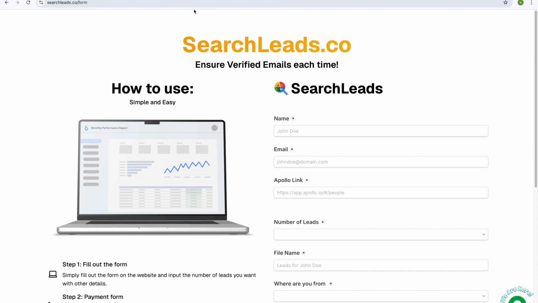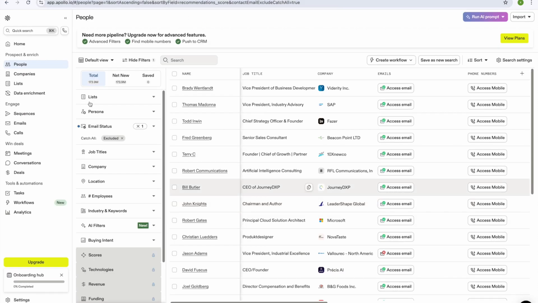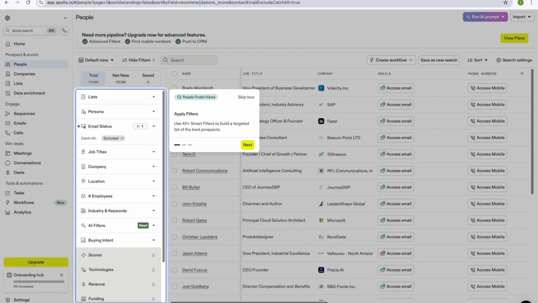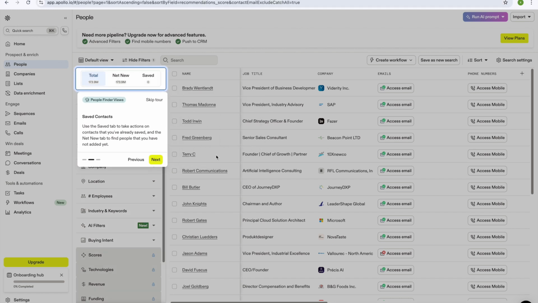Now again, search leads is going to scrape the list of Apollo. We're not actually making a paid account on Apollo. We're going to be using a free account and we're going to be scraping it, which this website, search leads, is for. Again, this is just how I've done it. You can do whatever you want. So we are finding leads here. These are people to speak with.